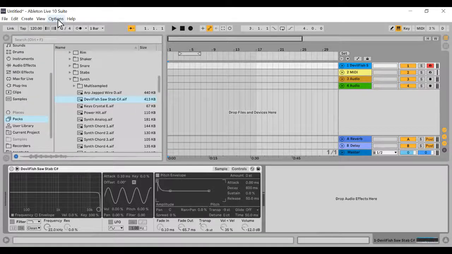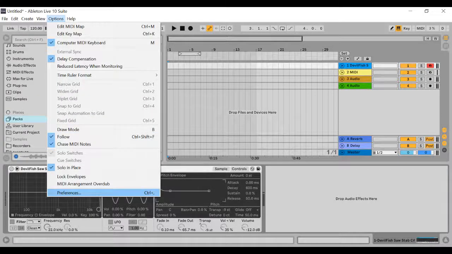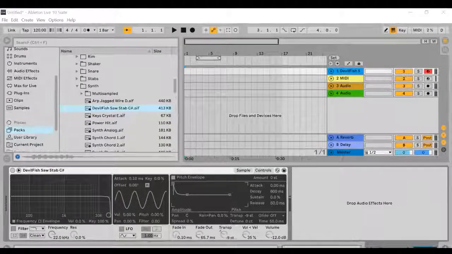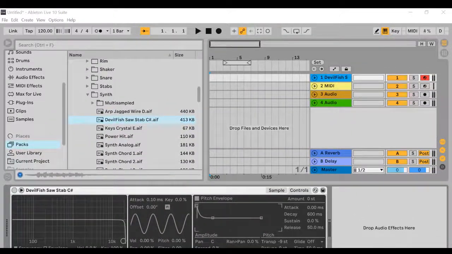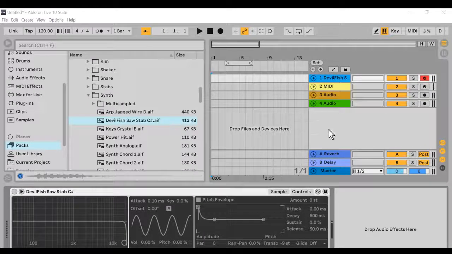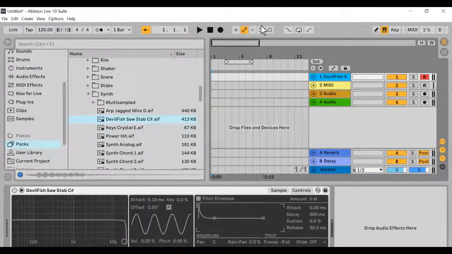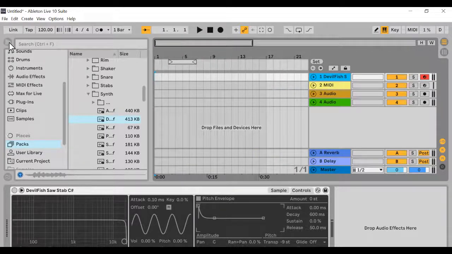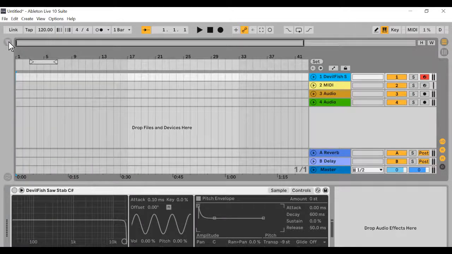Let me zoom this in. View, options, preferences. I can actually zoom in. You don't need to, I'm zooming in so that you can see. So now you can see a bit better. I'm going to close this browser using my triangle in the top left corner. I'm going to add a locator so I know where stuff is.